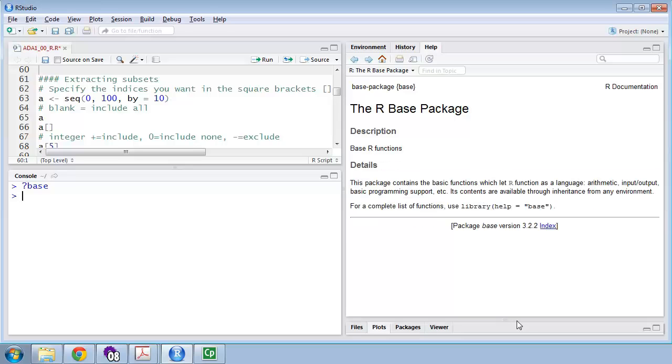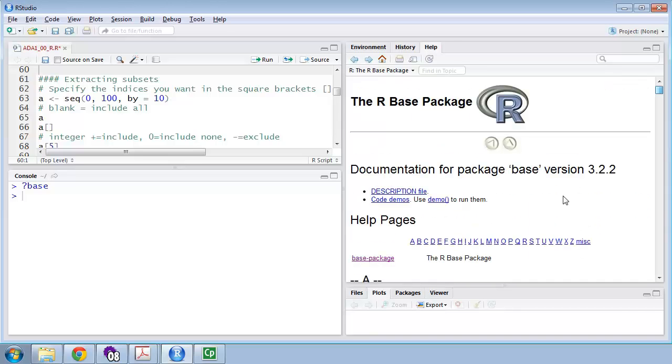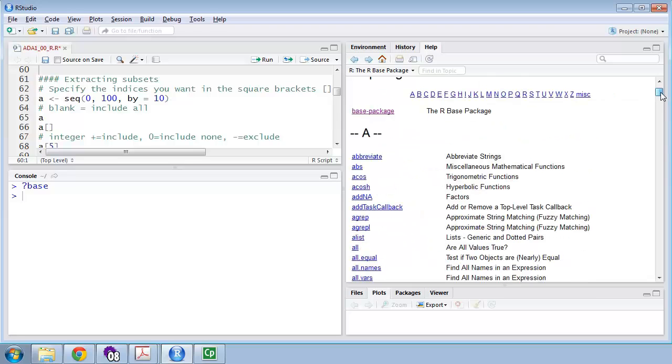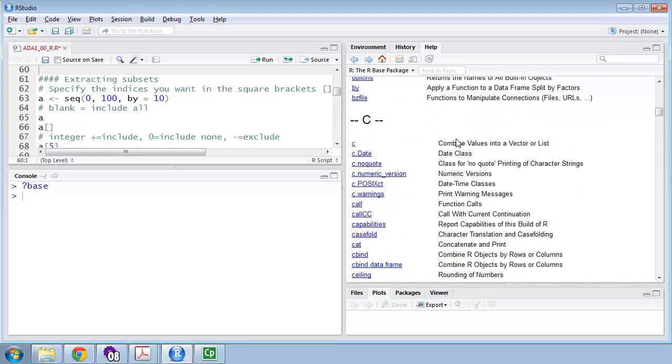So here's the R base package, okay? And whenever you look at the help for a package, look down at the bottom at index. I'm going to click on index, and it's going to show me all the functions in that package. Now there's probably a few hundred functions in this package. For example, one that we've seen already is this letter c here to combine values. Okay, that's built into the base package.